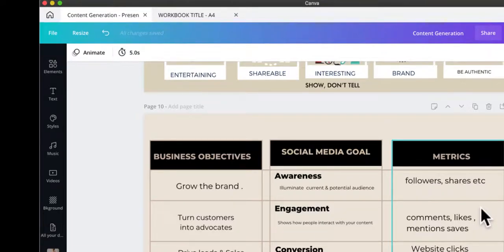So I just wrote 4 business objectives and 4 social media goals. The business objectives I have written are grow the brand, turn the customer into advocate, drive leads and sales, and improve customer retention. When it comes to businesses, how many people will agree with me that these are 4 objectives they would like to achieve to grow their brand?